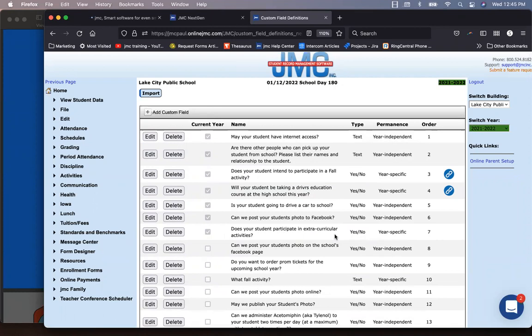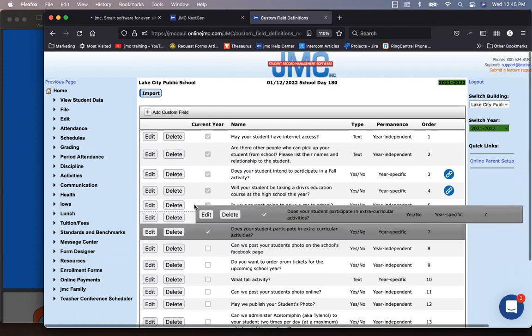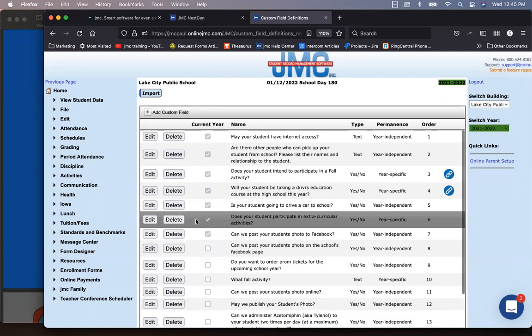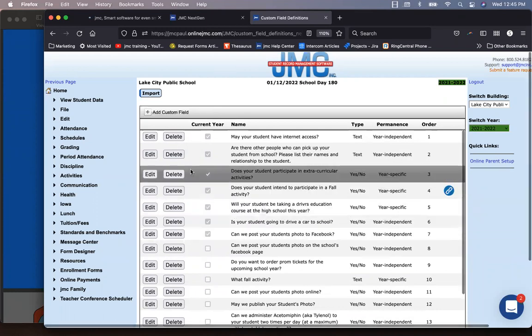Now, a couple little tips here to help you use them efficiently. Number one, you can actually drag and drop them to where you want them to be. It's a pretty cool way to move them around so that families will see them in the order you have listed here. Again, this will also move them around if you want to use them to just track information internally.